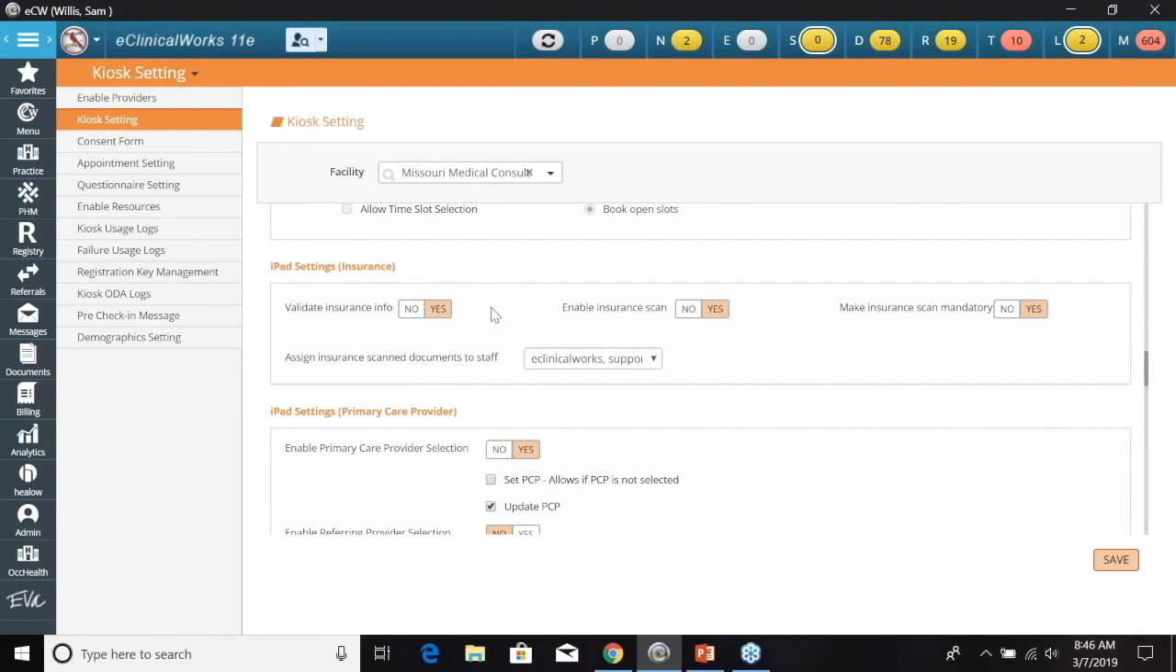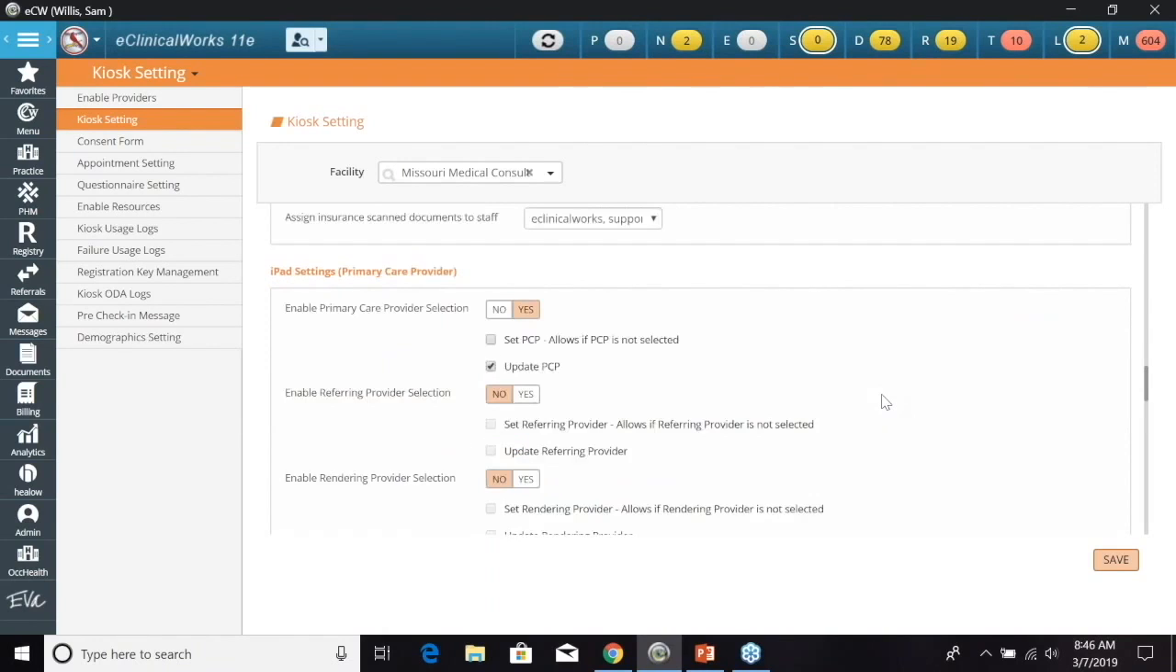You can have your validate insurance button. If you do have an insurance scanner that you can get with it, you can enable that as well. And you can also select to make the insurance scan mandatory if you do have that scan there. So they would have to put their card on there. And then again, these insurance scan documents, you can assign them to a staff member to review and then import. You can also have the patients select their primary care provider. If it's different, they can update it. You can also do that with your referring provider and rendering provider. I haven't seen this used too much, to be quite honest, but that option is there for them to choose that.